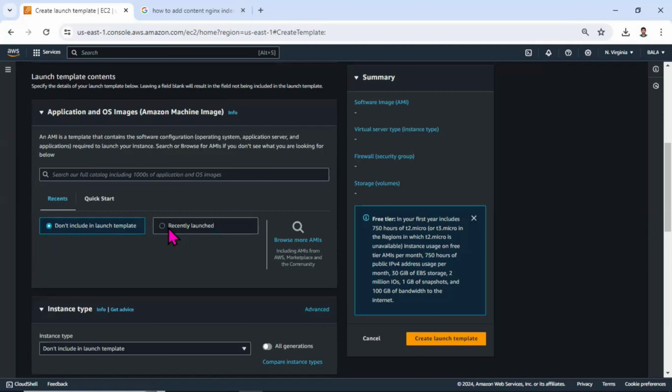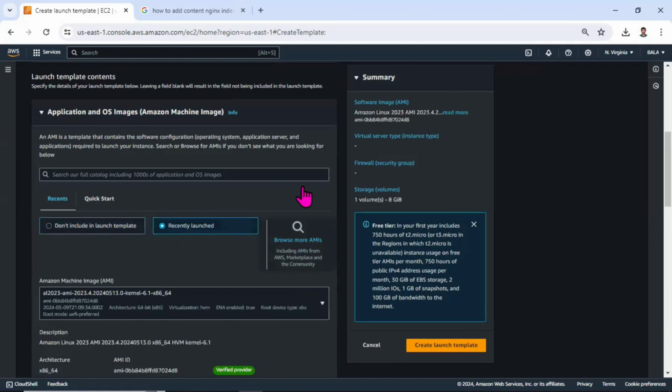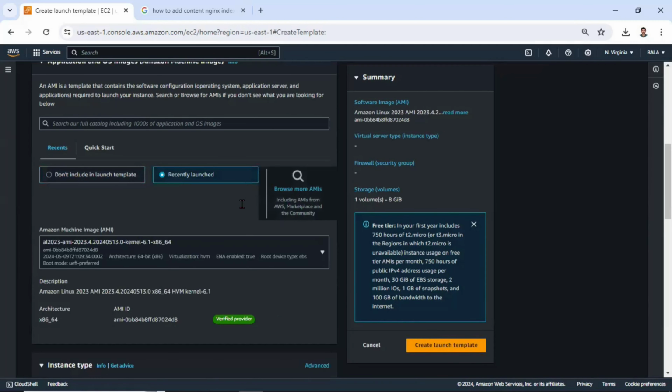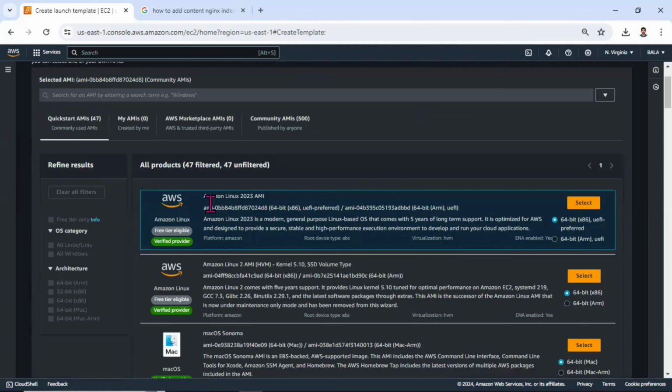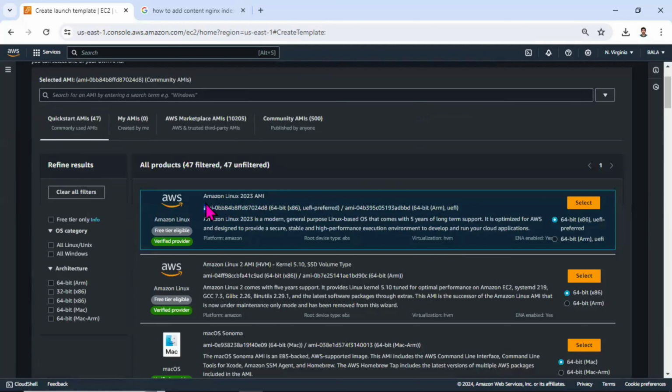For the AMI, either we can ignore it and choose it at the time of launching the instance, or we can select from recently launched or browse more AMIs. Using that you can choose the respective AMI. First I'm going to choose Amazon Linux. Basically we are going to use this Amazon Linux as a web server. So just click on select.